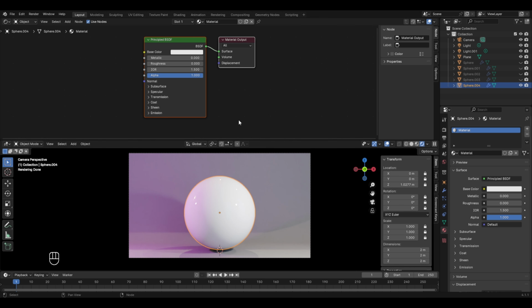And to change its color, I'll go to the base color and let's change this to blue color, and now it looks like this. And it's not necessary that you have to give only blue color to it.